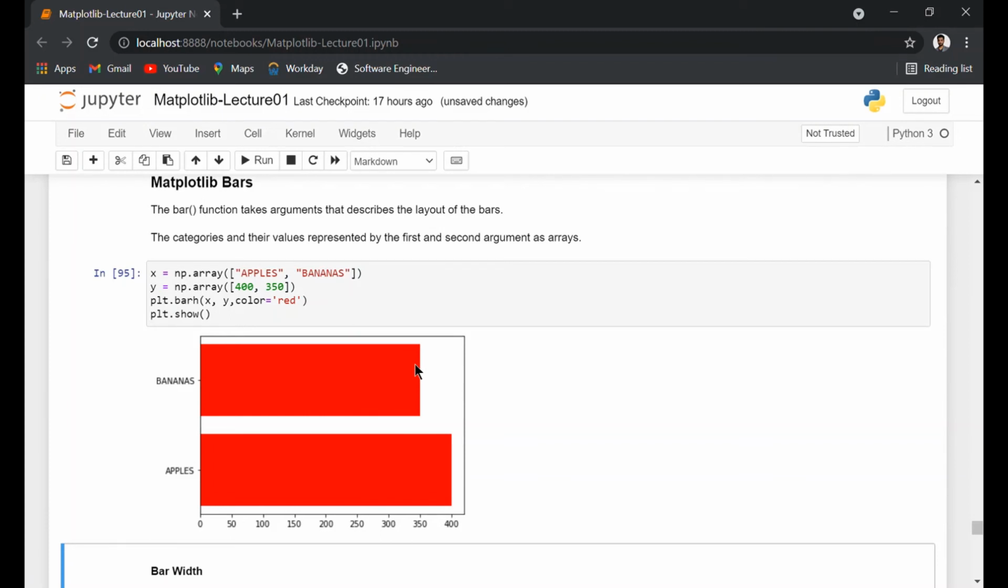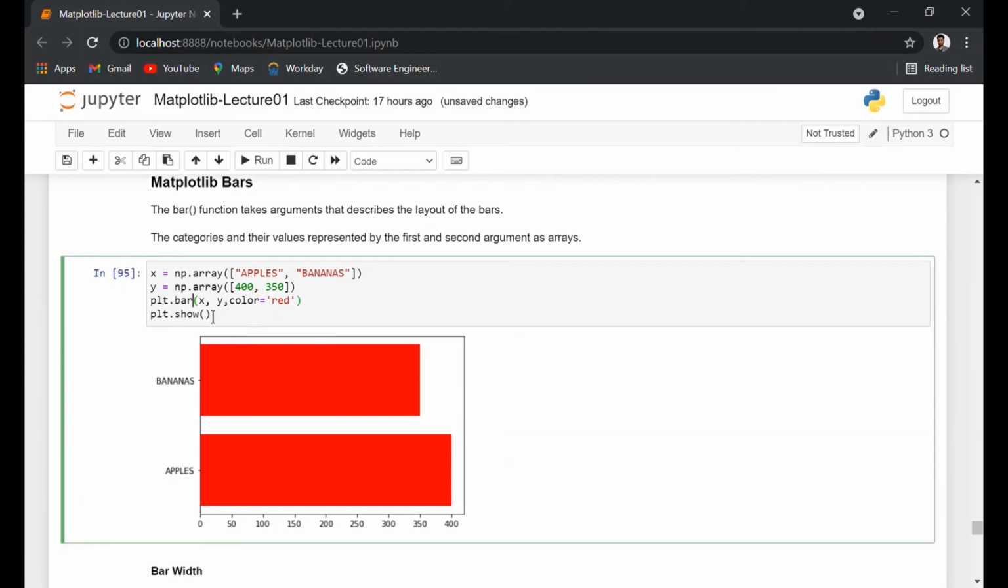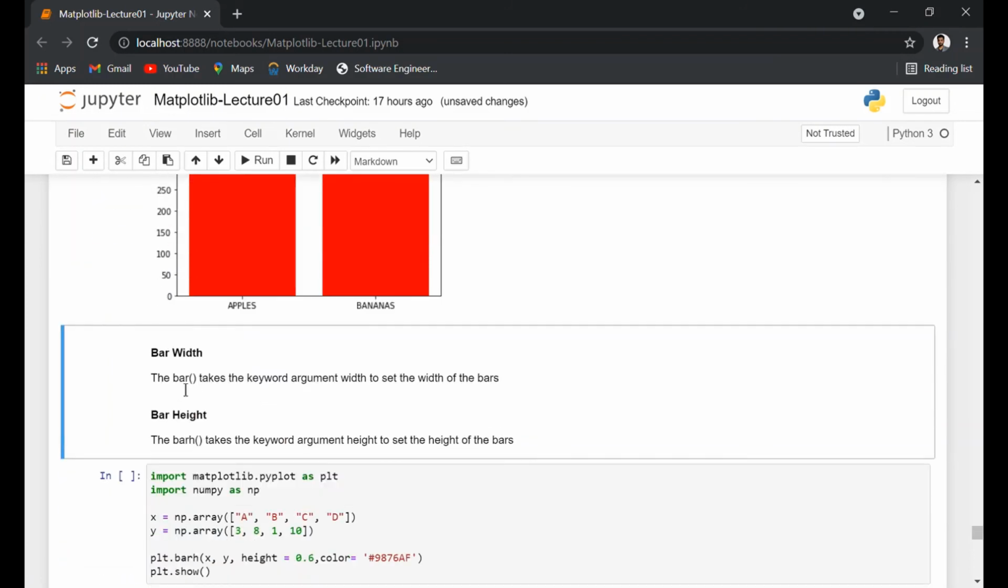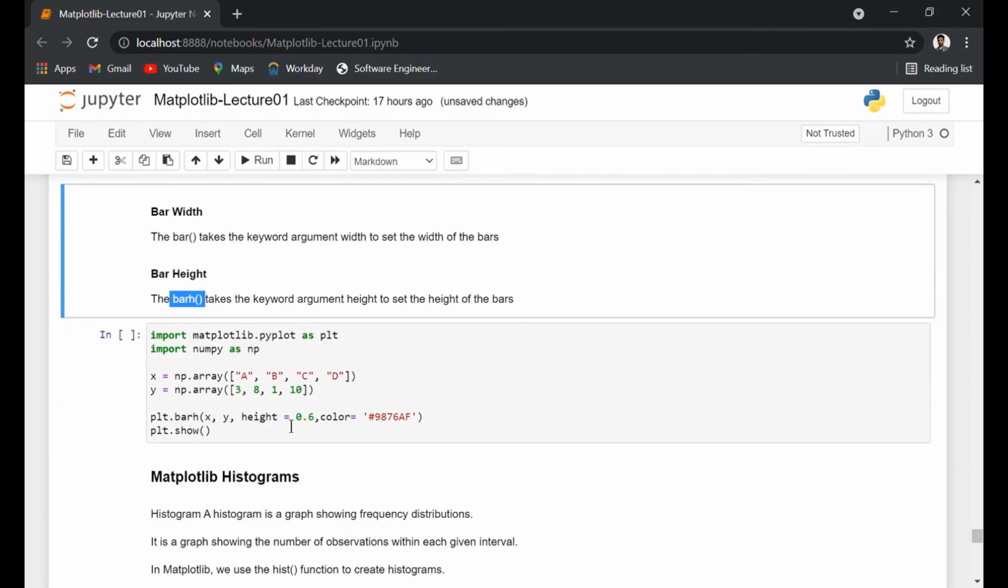That's it. Okay, so we can change their width as well as height. So if we are using horizontal bars, we have to change its height, and if we are using vertical bars, we have to change the width of it. So depending on that, bar uses width and barh uses height. Okay, I hope it is clear to you.